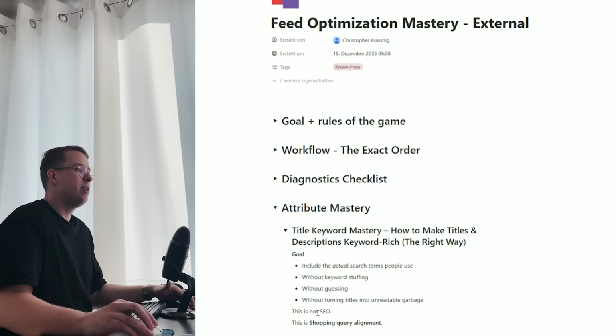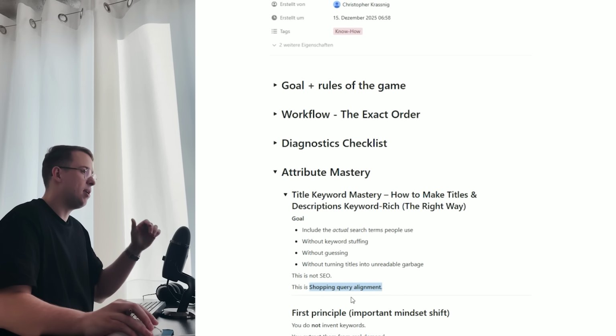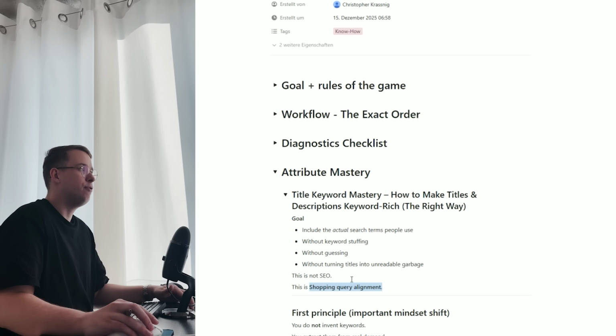And also remember, this is not SEO, so we are not optimizing for that. It's very similar in a lot of ways, but we are optimizing for shopping query alignment, right? So we run paid ads here. It's not SEO. Super important. So you always want to keep that in mind if you compare that.